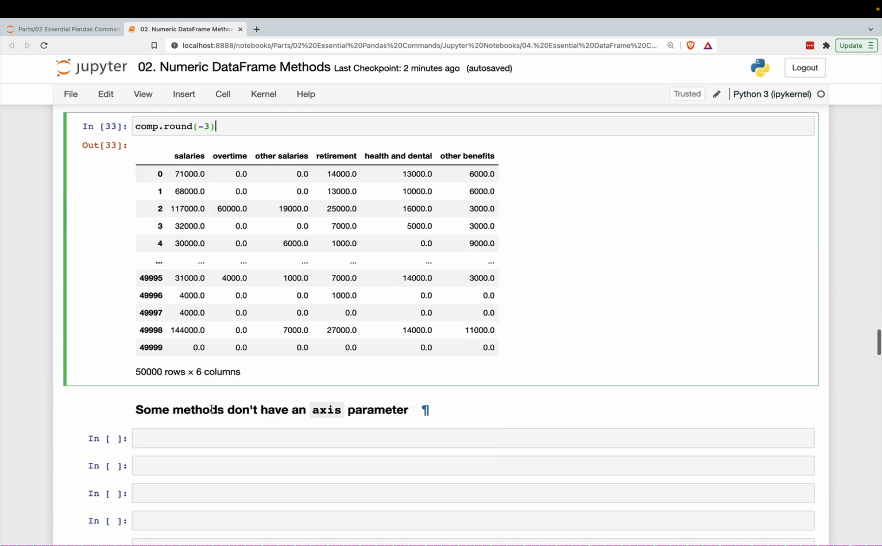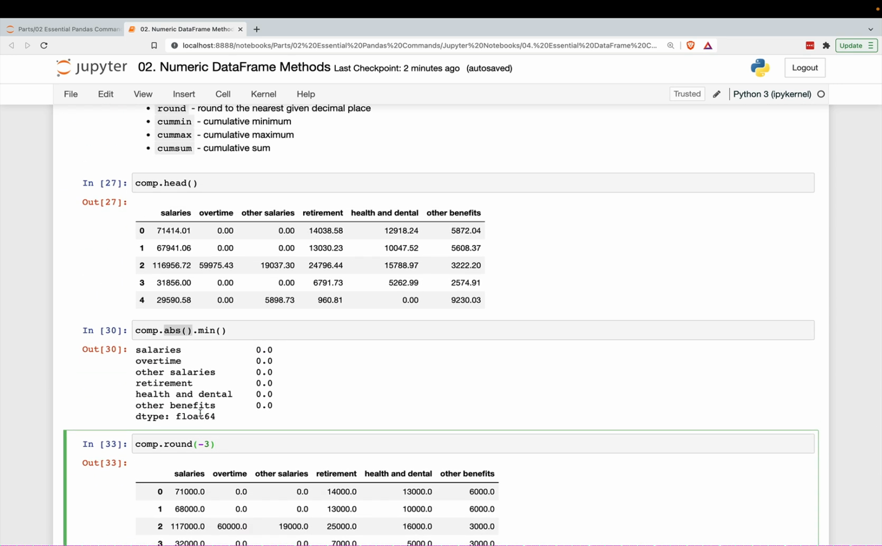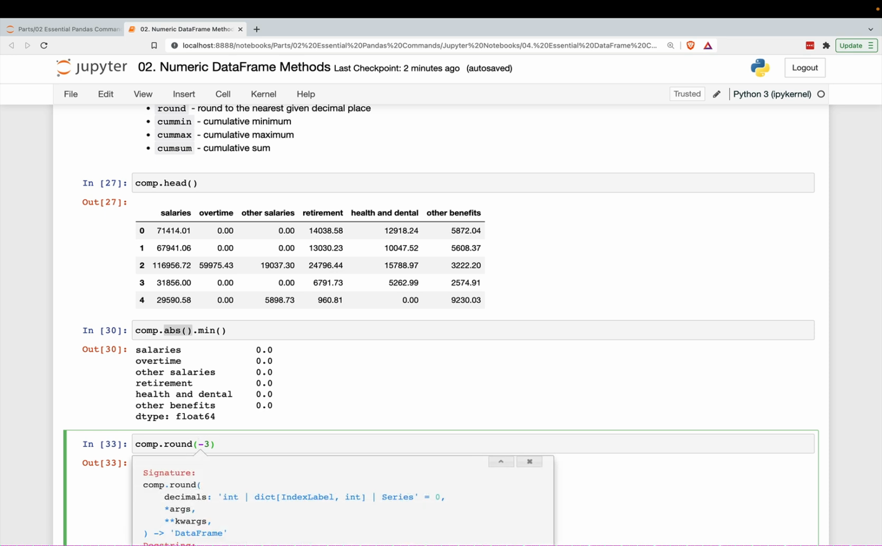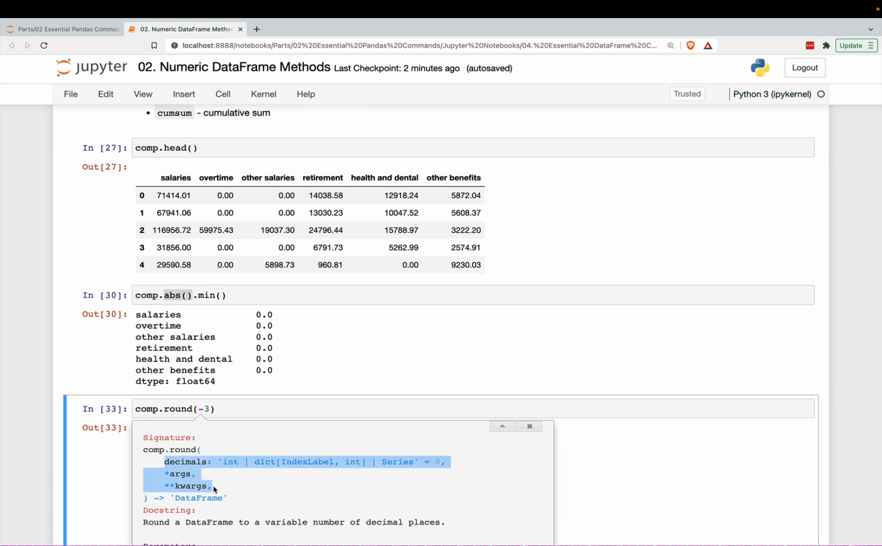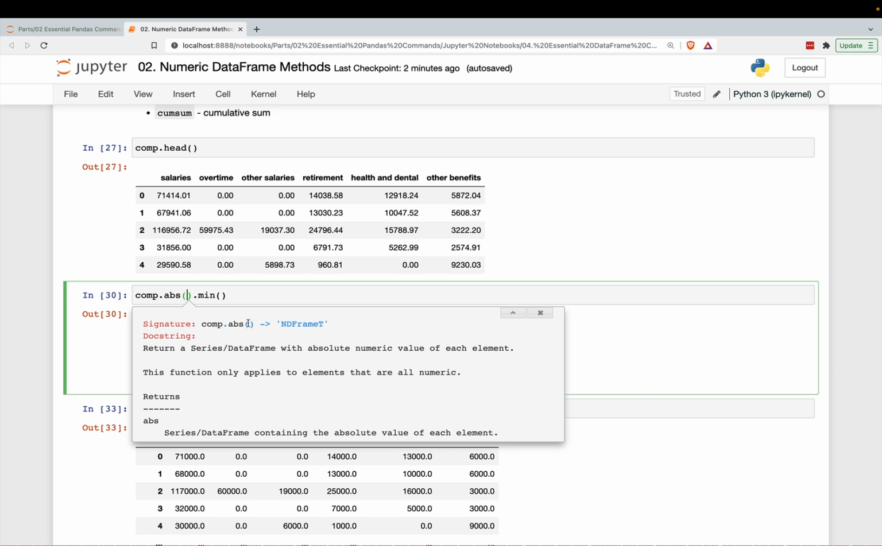And you'll notice that some of these methods don't have an axis parameter. So there's no direction for absolute value or round. If you press Shift Tab Tab, you'll see there's no axis parameter. Same thing for abs. There's no axis parameter because you're not going right or left. You're applying the operation to every single value.